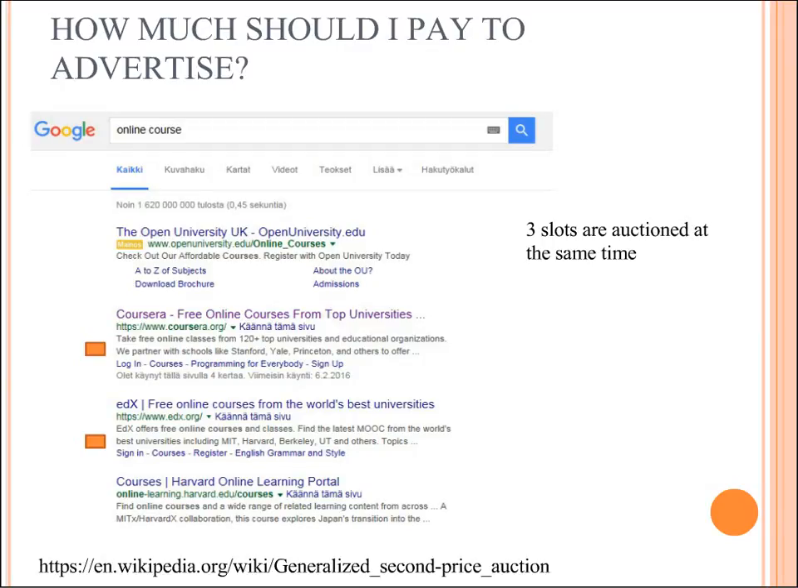And of course, you know that the first one, you're more probable to click through, less probable the second one, and even less probable to click on the third one. And the way Google advertising is priced is known as the generalized second price auction.